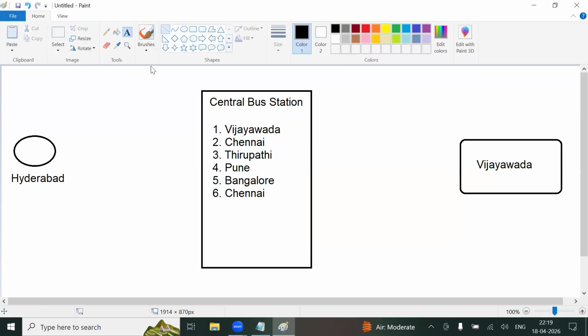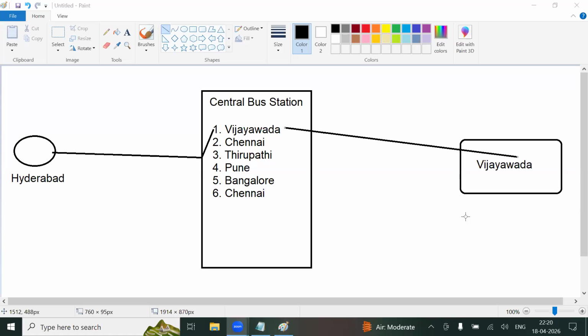I want to travel, so I go to my MGBS, and based on my requirement, I'm going to take the Vijayawada bus. This Vijayawada bus takes me to my destination. Everybody clear? Say yes or no. So this is how basically mapping will happen.